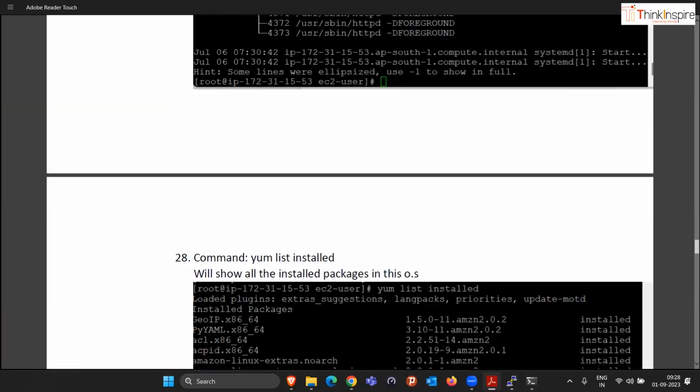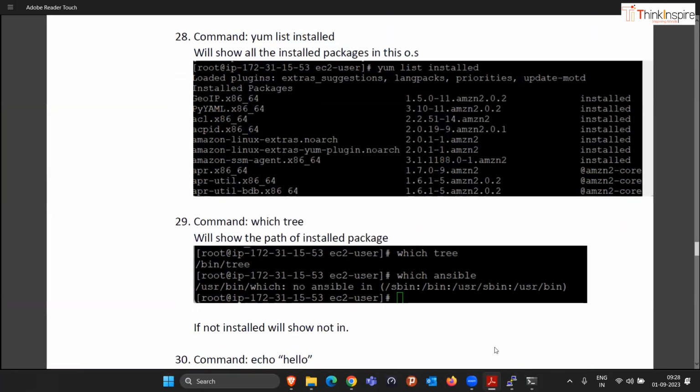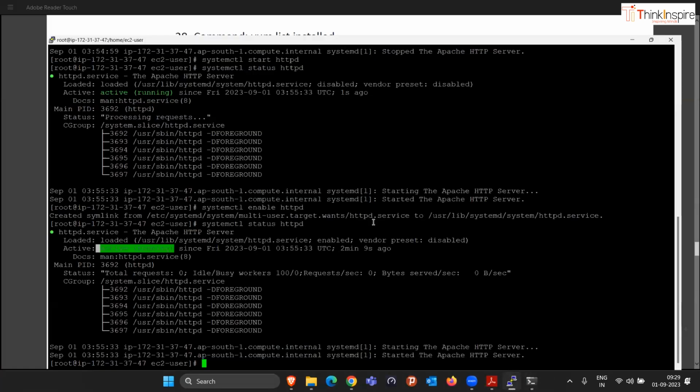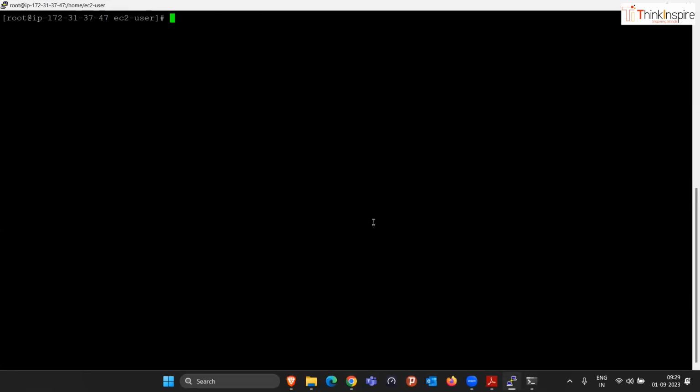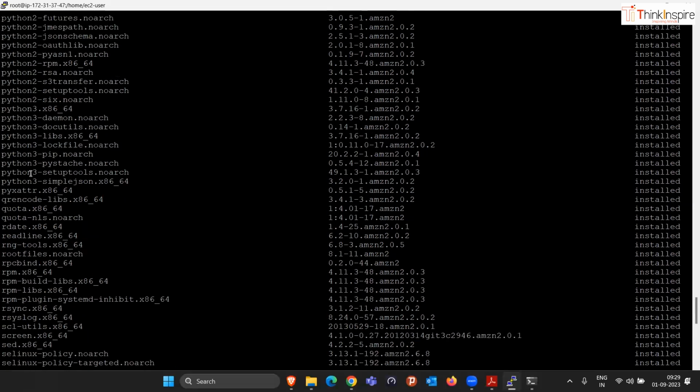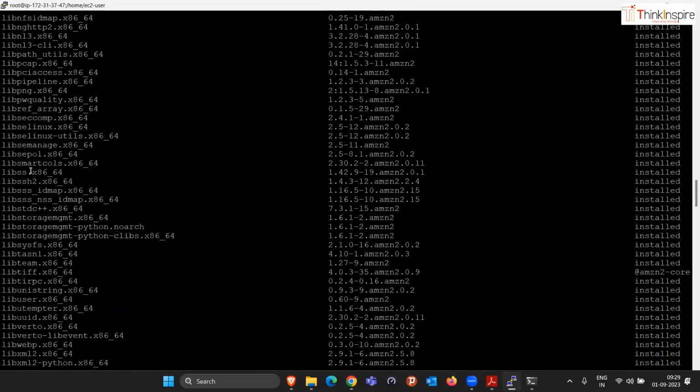Now, if you want to see how many software packages are installed in my machine, clear it all, and I will simply say yum list installed. Press enter, and see, it shows all the installed software. You remember we installed a new software called tree, right? See, it is present. And just now I installed one more software called HTTPD. So just check for that.